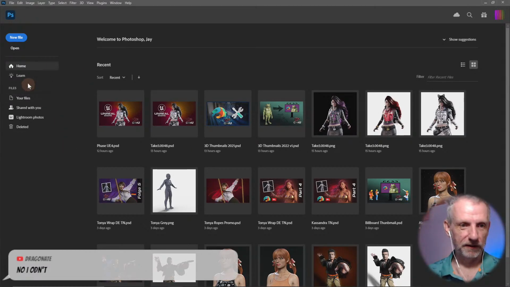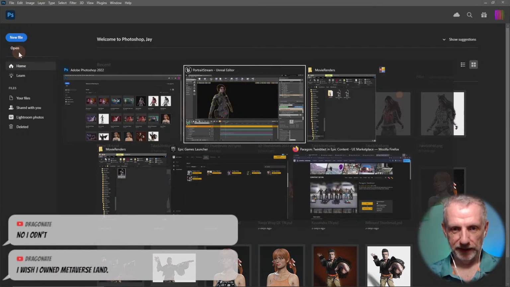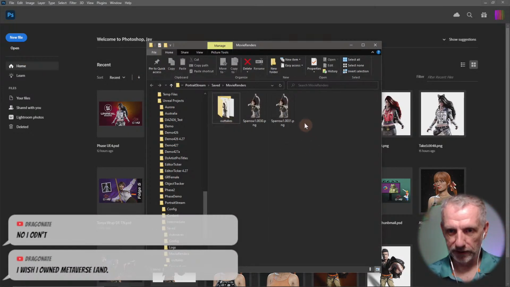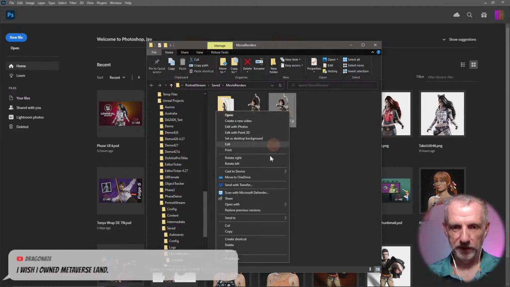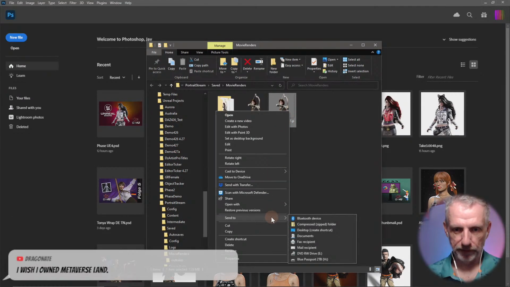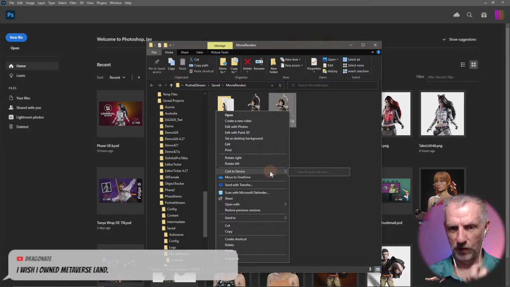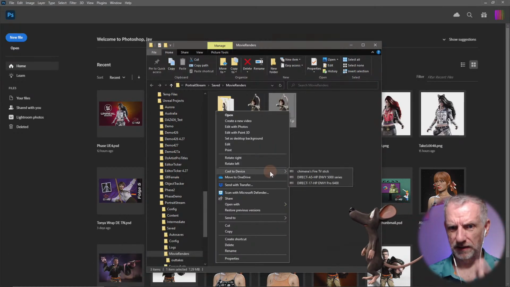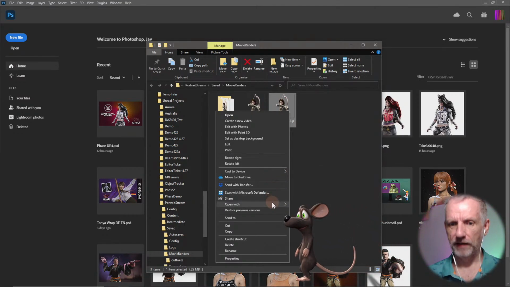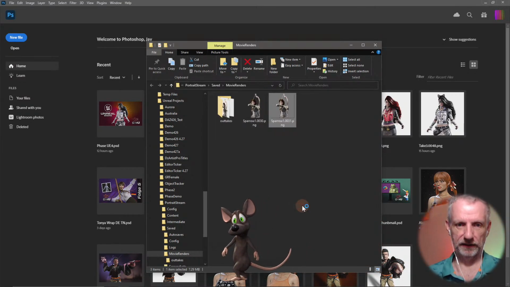Okay, let's see if we can go and open. Where was that again? Yeah, there it is. I'm going to open that in Photoshop because I don't know where that folder is here. Open with. Didn't we have an option like that? Open with. There it is. Yes. Photoshop.